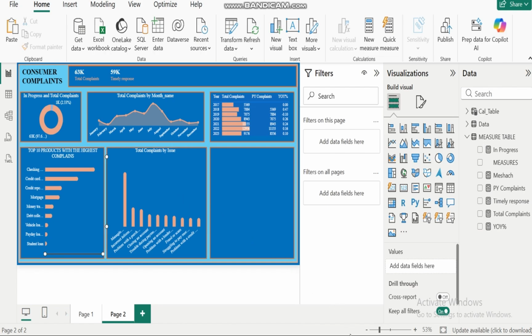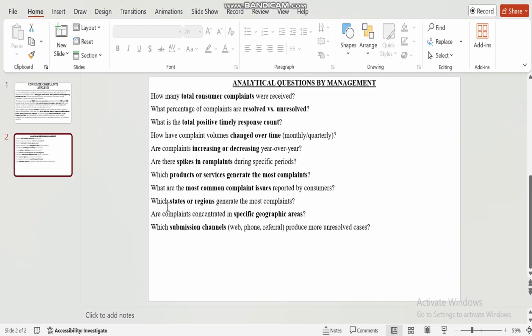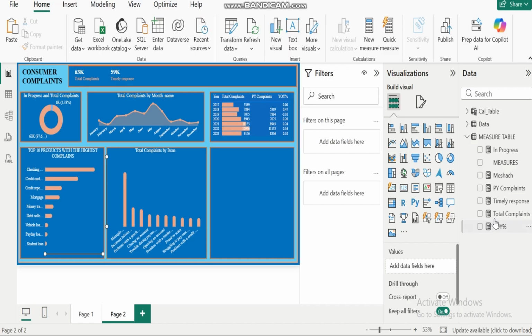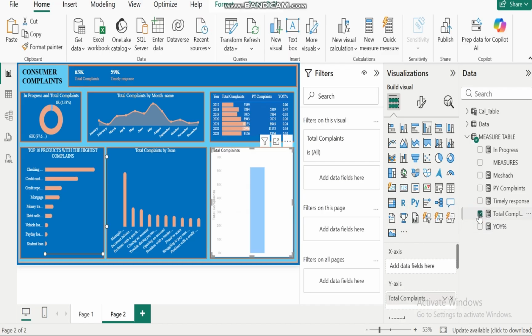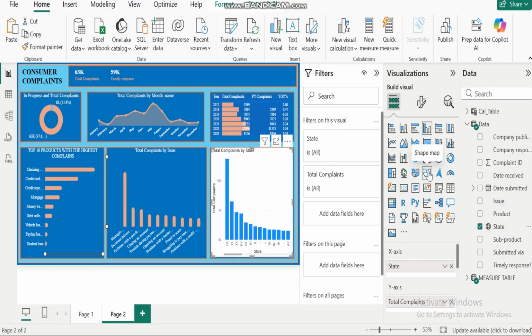Okay, so now that we are done with that, let's move on to the next question, which is which states or regions generate the most complaints. All right, and by that we are going to carry this total complaint once more, and then for this we are looking at the state. So I'm going to select my state and I'm using the ship map.